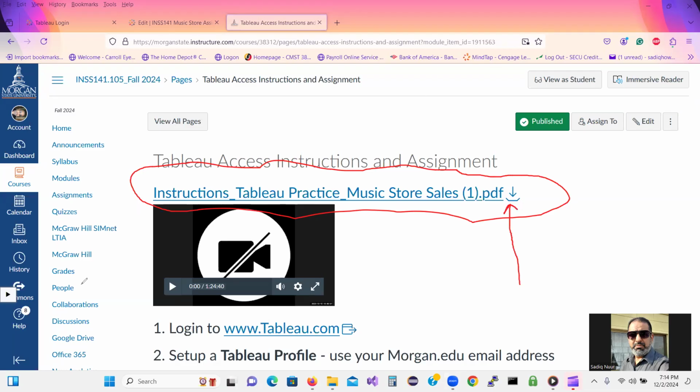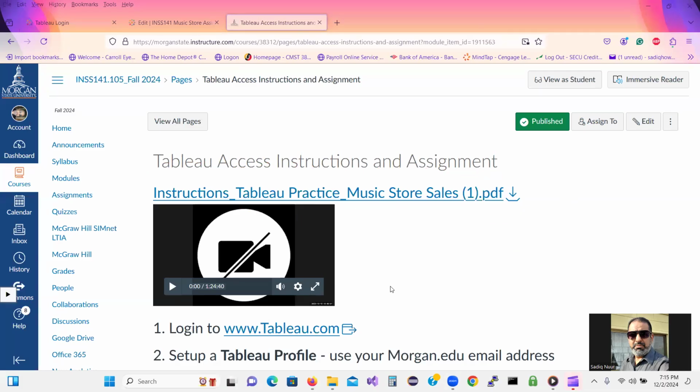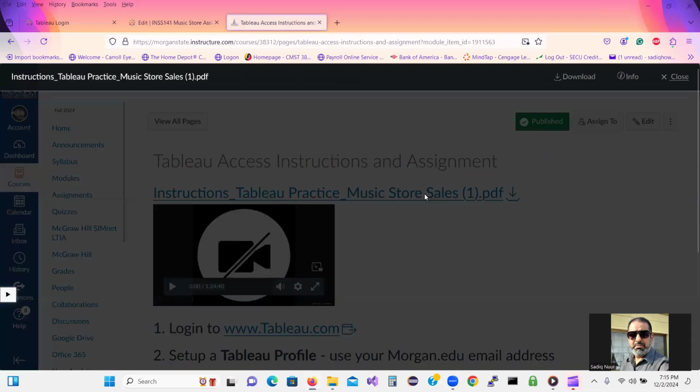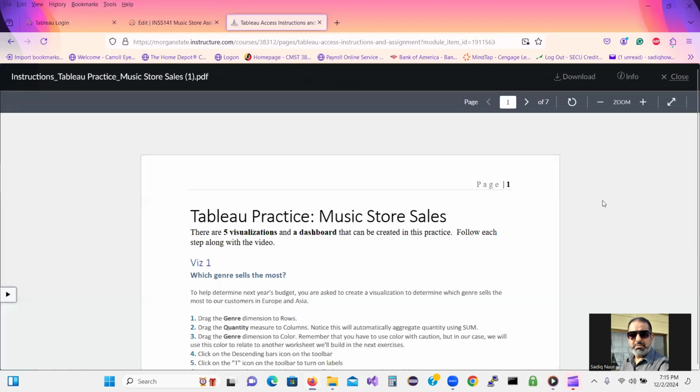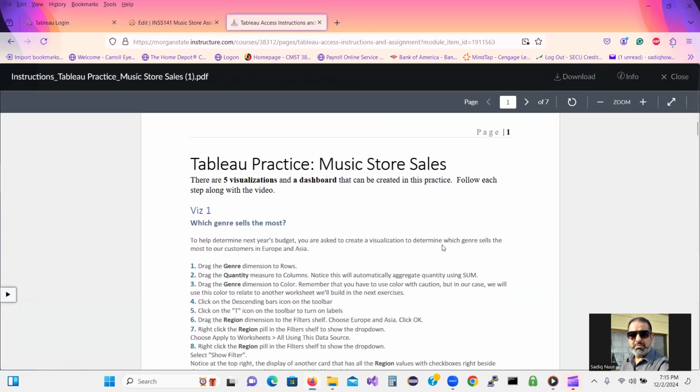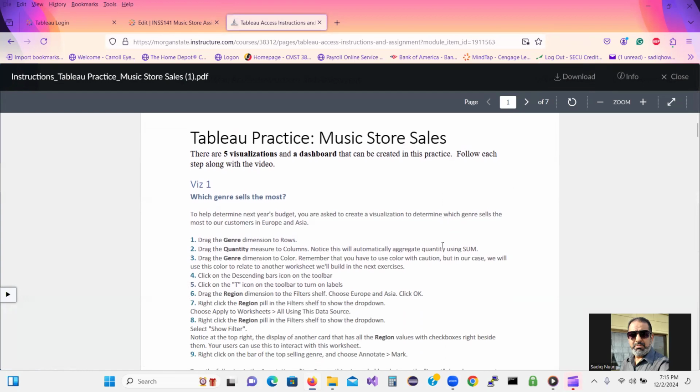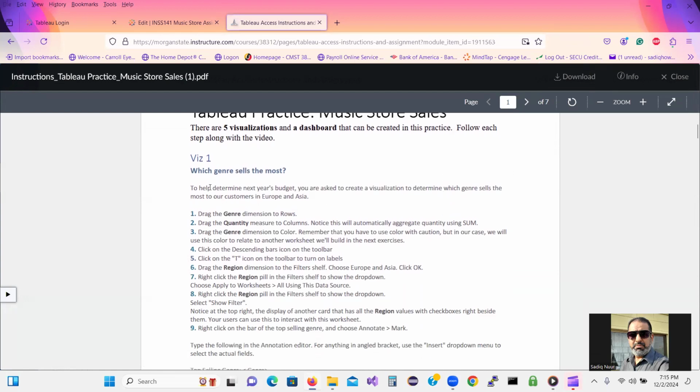So in this case, what I will do is just click it and it opens the instruction for me, right? So if you want, you can just hit download to download it. All right. So in this case, I will read what they want me to do, right? So the first step is which genre sells the most, right?